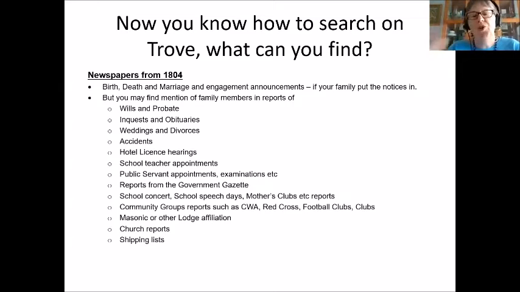You get school concert reports, school speech day reports, mother club reports, reports on community groups, reports on Masonic lodges, where they belong to the Masonic lodge. You often find that out through the funeral notice, church reports and shipping lists. There's just so much information, and we'll look at some of the examples here.